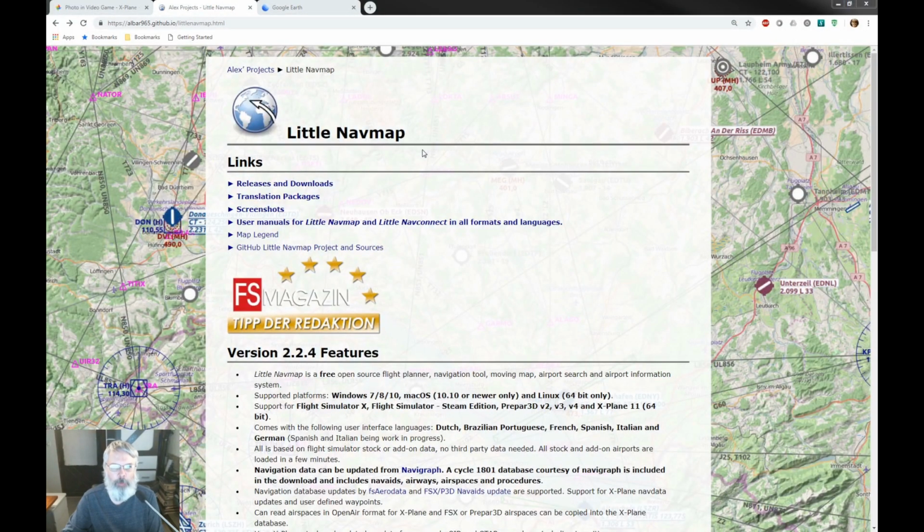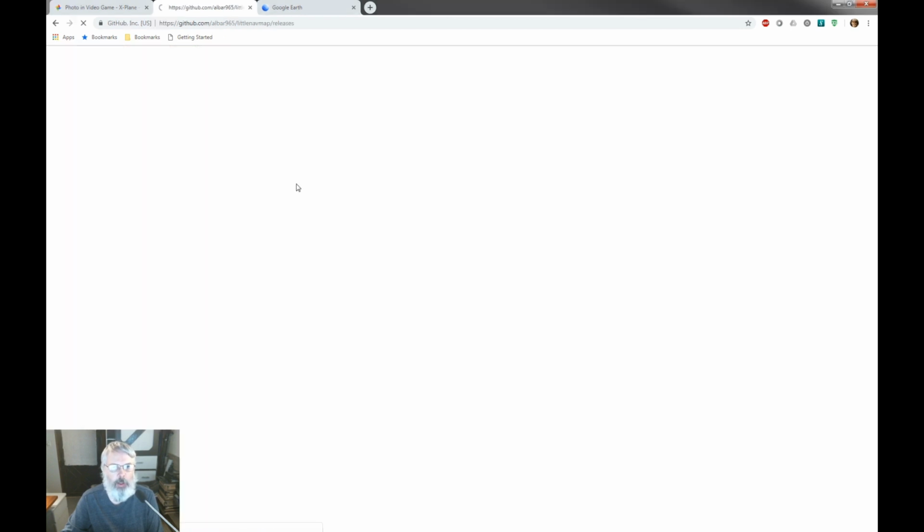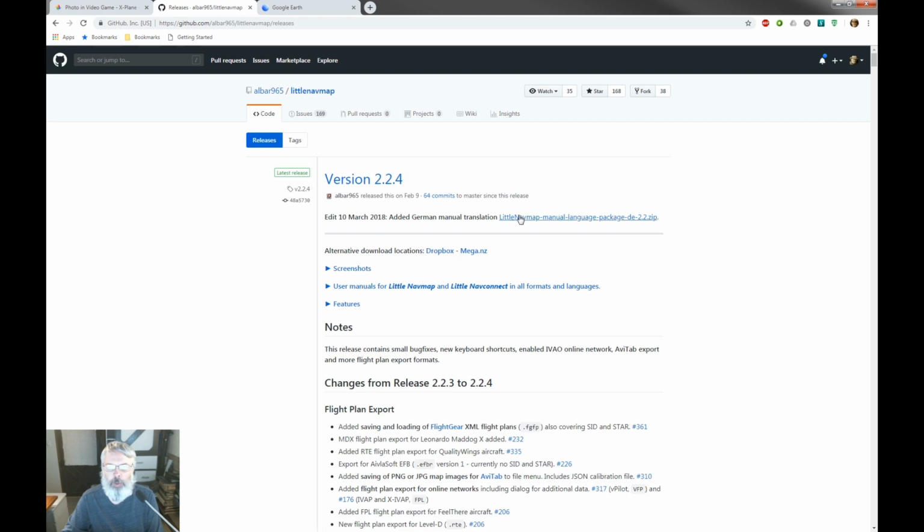We need Little Navmap. I highly recommend this anyway, but you're going to need that to do this. So you go into releases and downloads. Links to this stuff will be in the description. You go grab it from here. Install that, and it should be more or less just like installing any other piece of software.